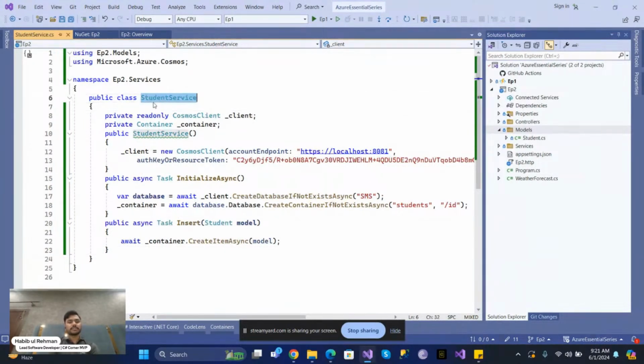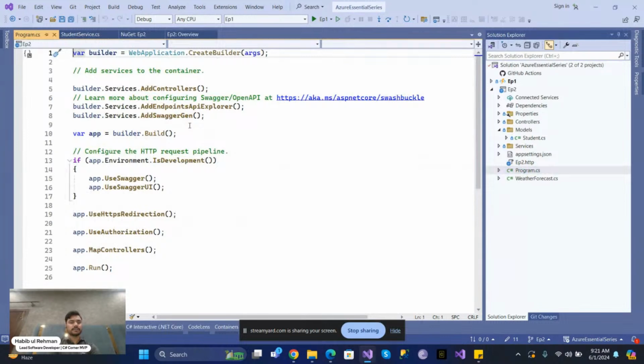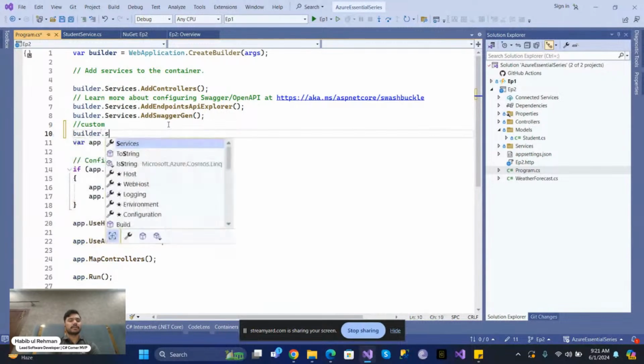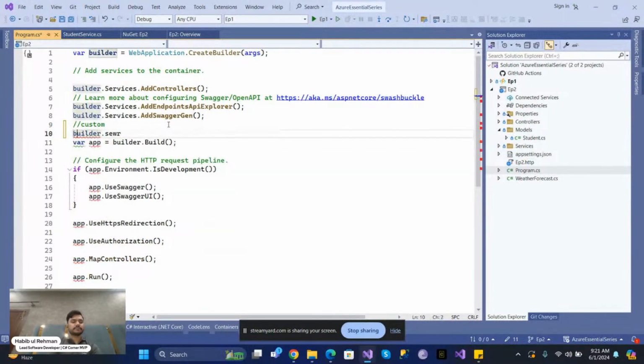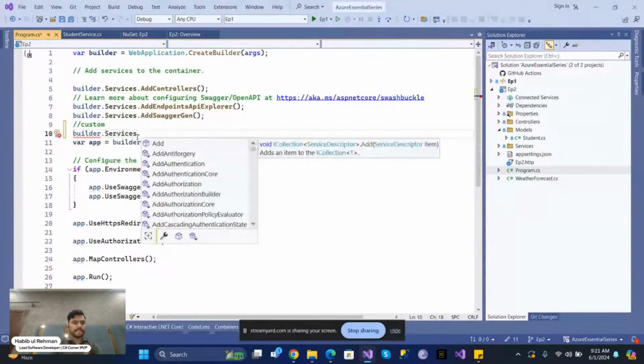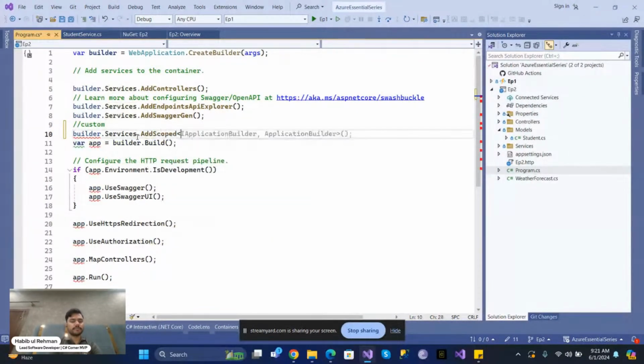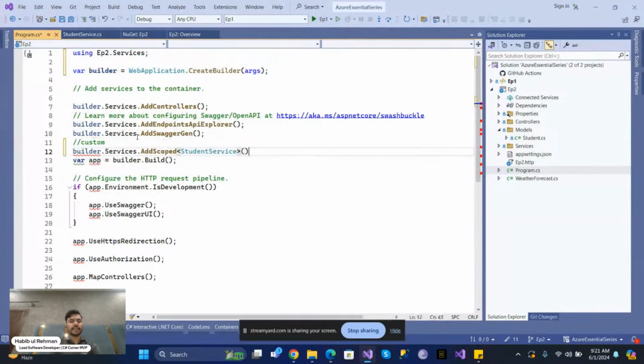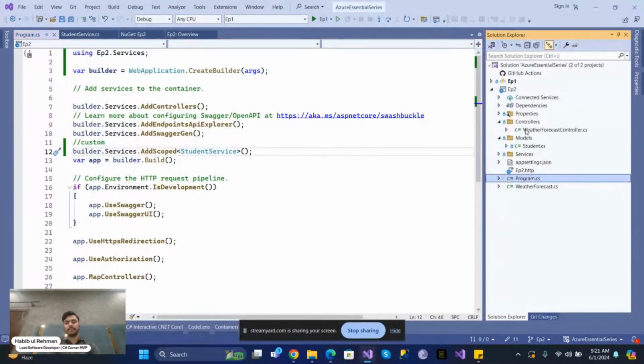Okay, as this is the student service, now I will register it with my dependency injection service so that I can use it and inject it in my controller. So I will inject it here, services dot add scoped, and here I will say student service. I don't have any interface for now to keep it simple.